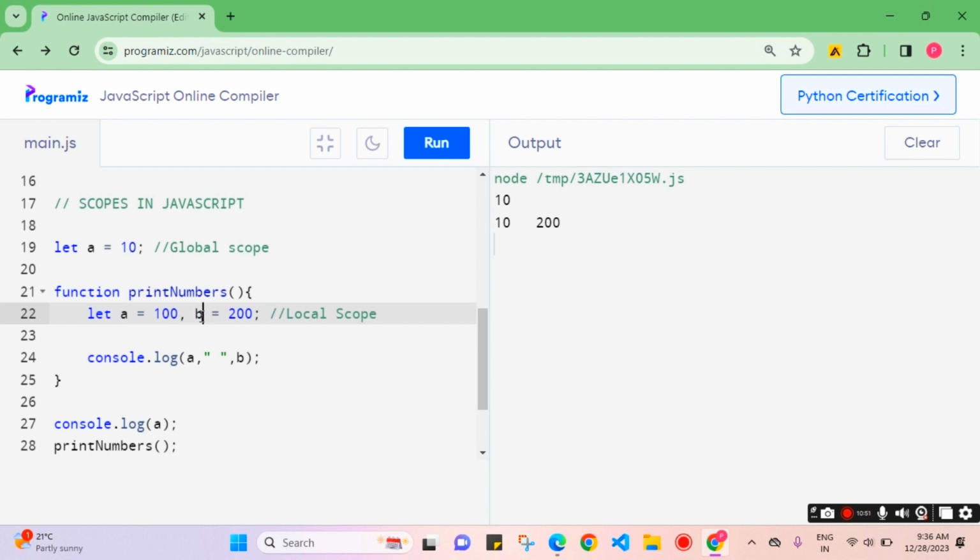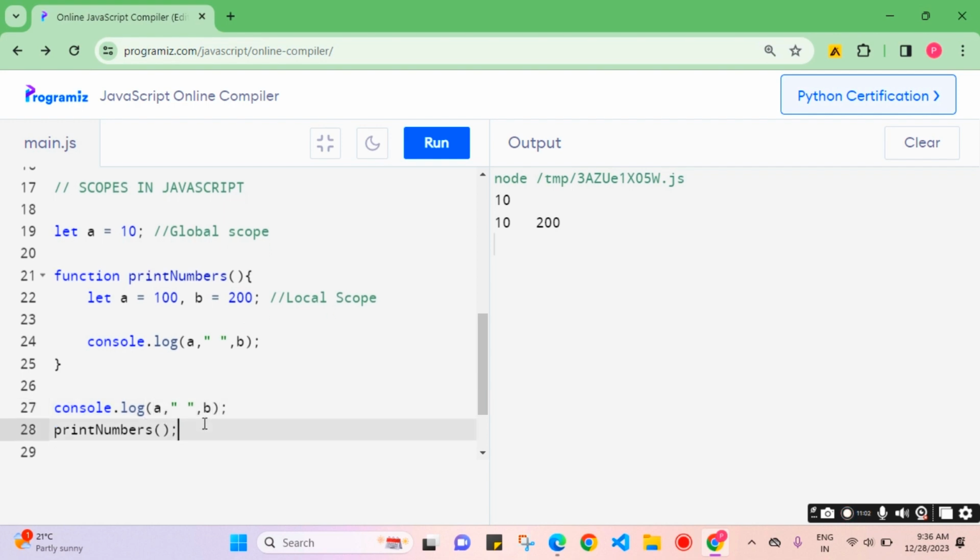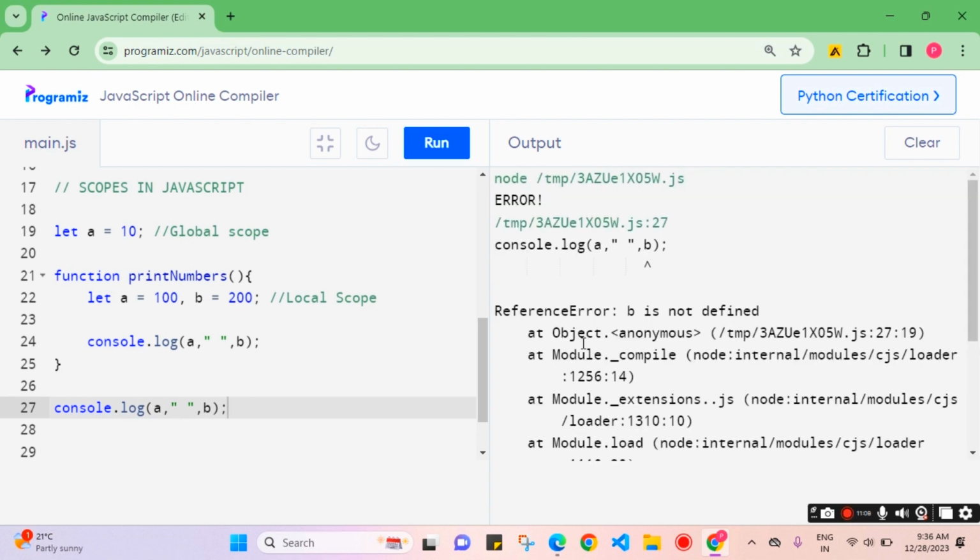Now I will show you that scenario also. This b scope is within this function only, we cannot access it outside this function. If I try to access that variable b outside, I get an error. Now I'll remove this function call, and when I try to access this b outside, I get a reference error: b is not defined, because b is within this scope, not the outside scope. So that is what scopes in JavaScript actually mean.